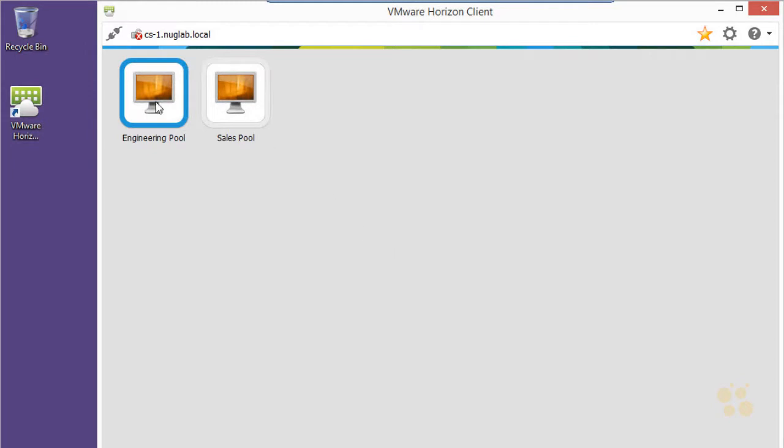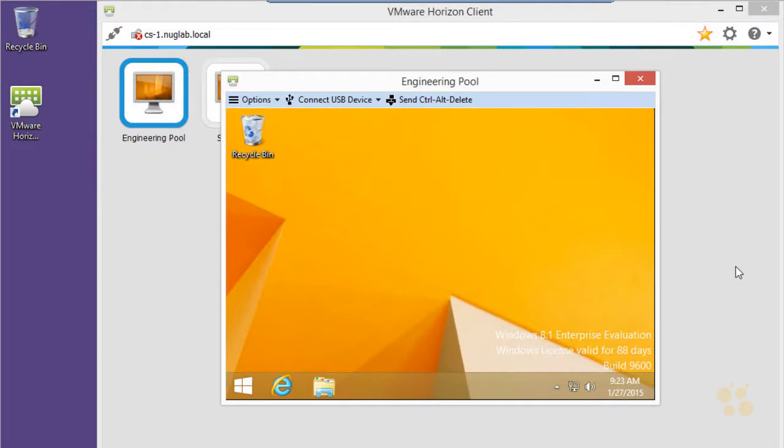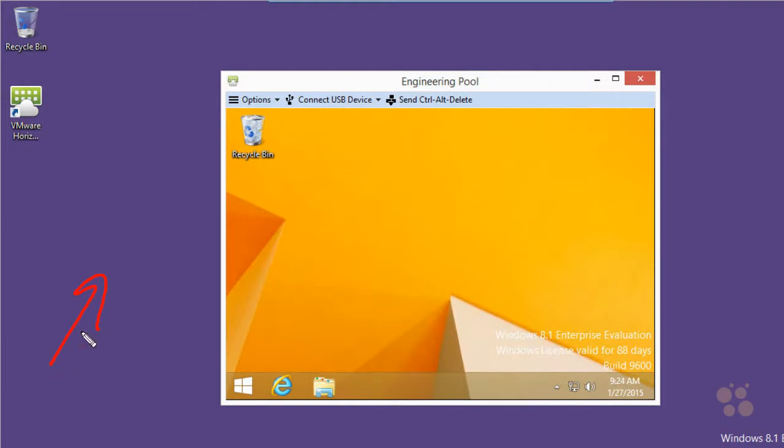And now let's go ahead and double click on the engineering pool to be connected to one of the VMs available as part of that pool. So we'll double click on engineering pool, and the connection server is preparing the desktop, and now it has connected Lois over to that virtual machine. So let's minimize the Horizon client just for a moment. This purple represents the computer that Lois is sitting at, and this window right here represents the virtual machine that Lois is connected to.